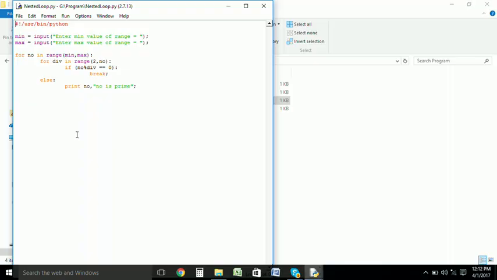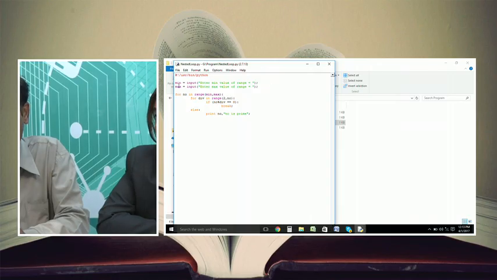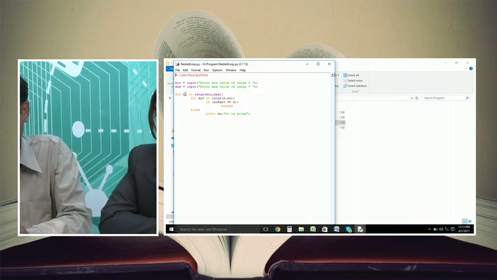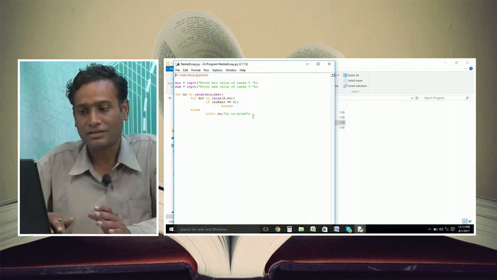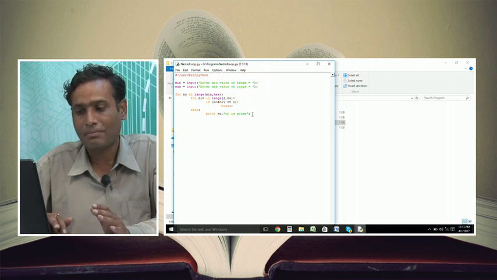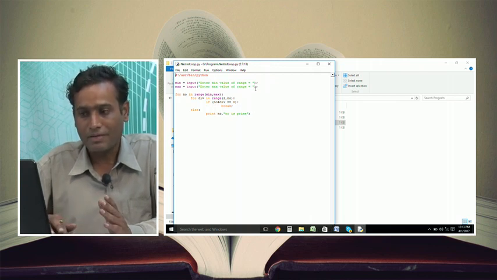Okay. And we have a question, let me just check it. How to write the nested loop? Oh, okay. So I have written a small program on nested loop. Here I am taking two inputs from the user, minimum and maximum. And for a number in the range of minimum to max, I am checking whether that number is prime or not. So I am displaying prime numbers between minimum and maximum.